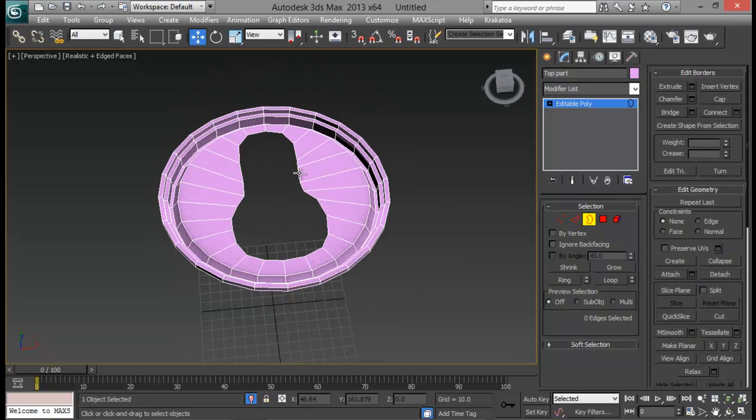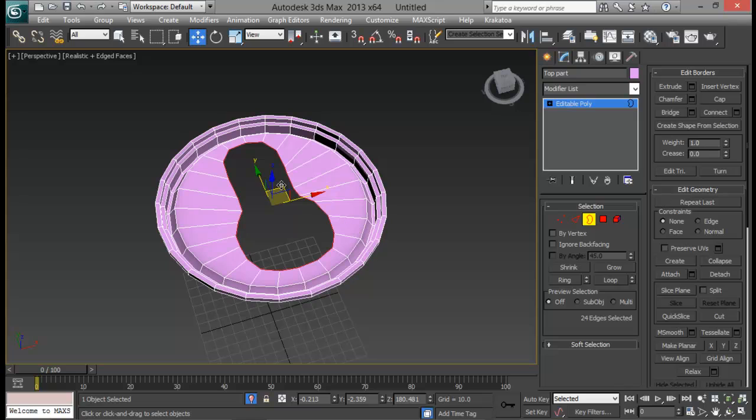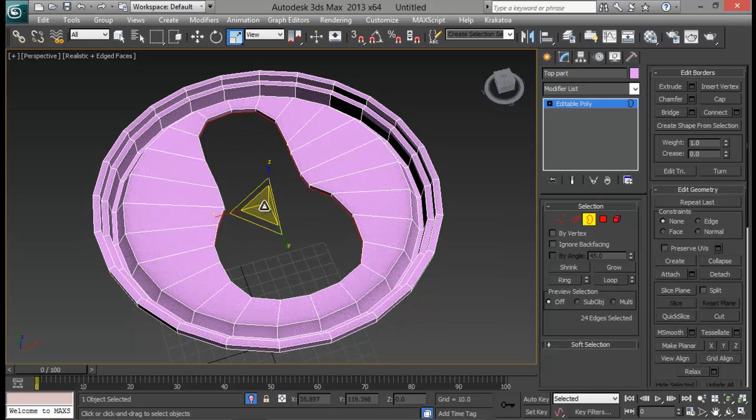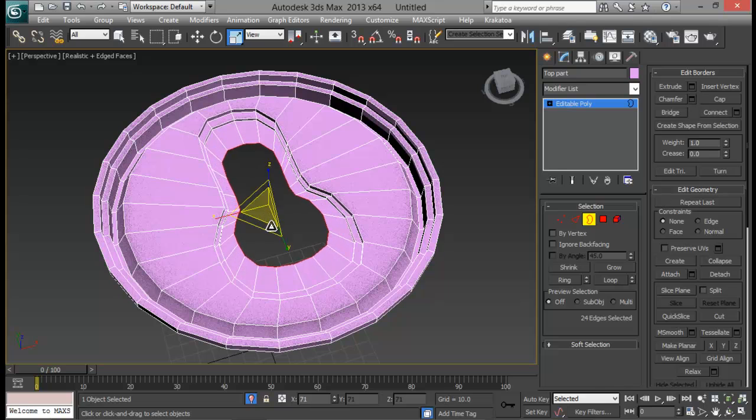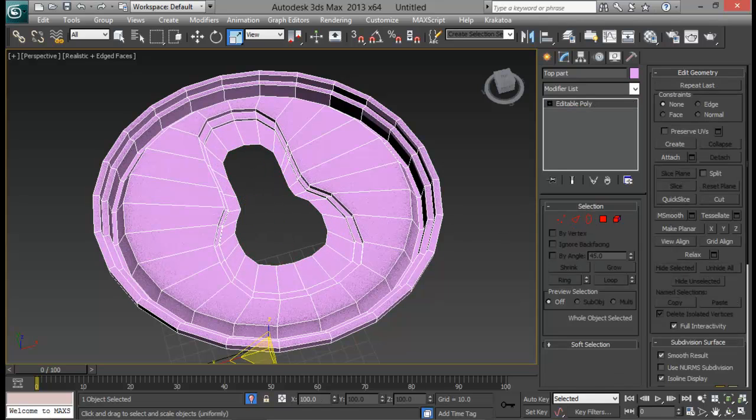Now let's go to border again and select this one, and we're going to pull it down by pressing the shift key, not too much, just a little bit, and then again press the R key and pull it in. Okay, once again a little bit down, and again R and pull it in. Okay, now we got one more shape right there.